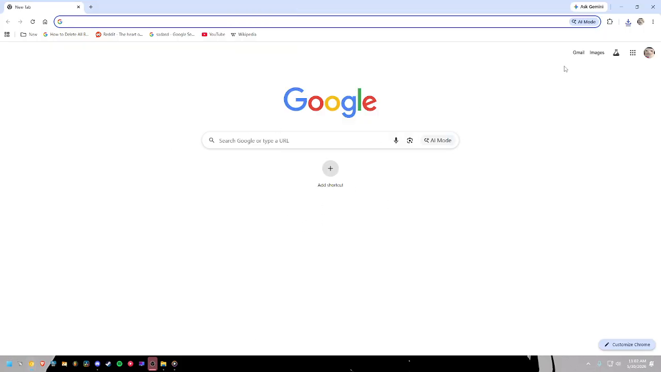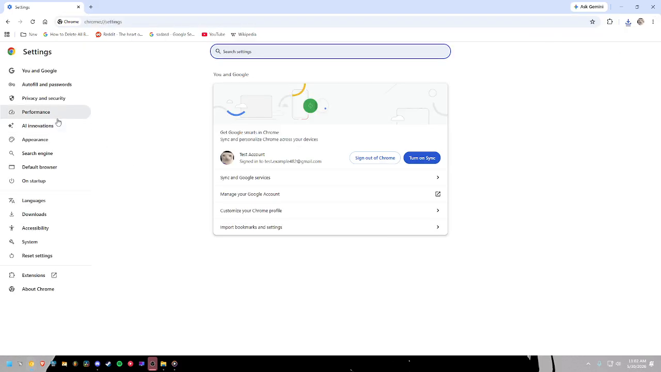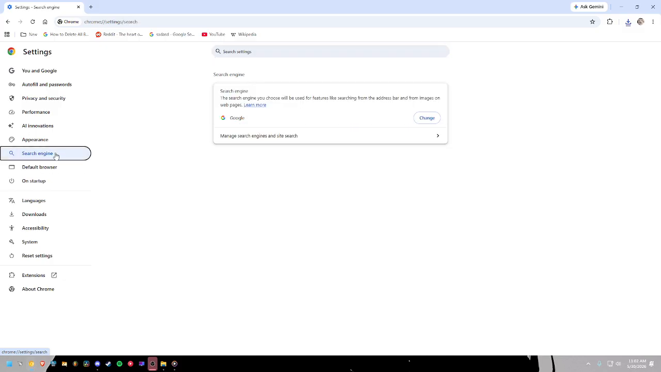Once Chrome is open, move to the top right corner of the browser and click the three-dot menu. From that drop-down, select Settings. On the left-hand side, look for the Search Engine section and click on it. This area contains the options related to how Chrome handles searches. After that, click on Manage Search Engines and Site Search.